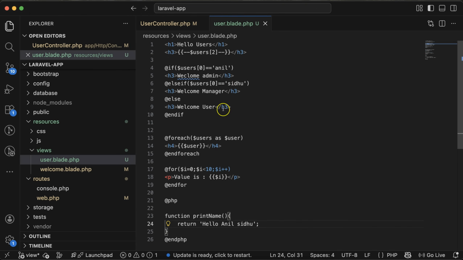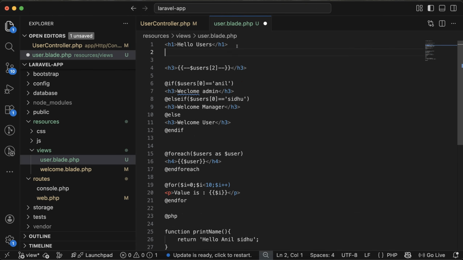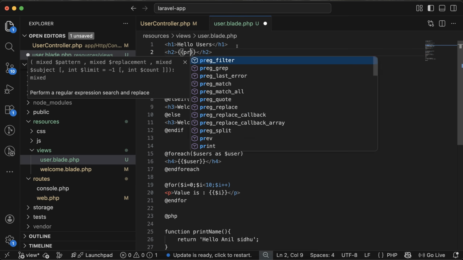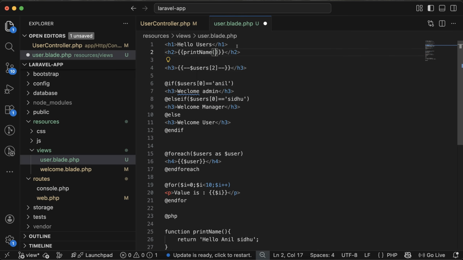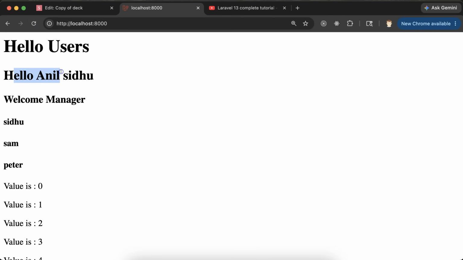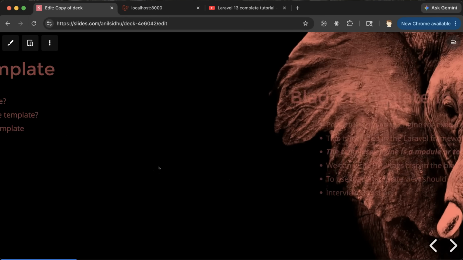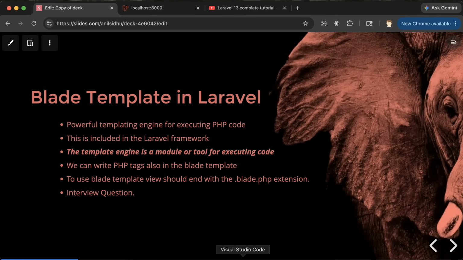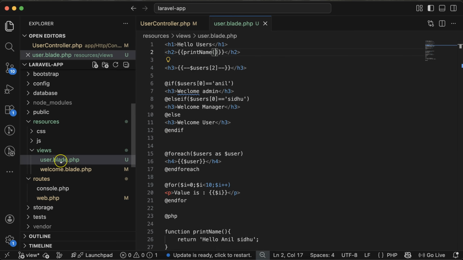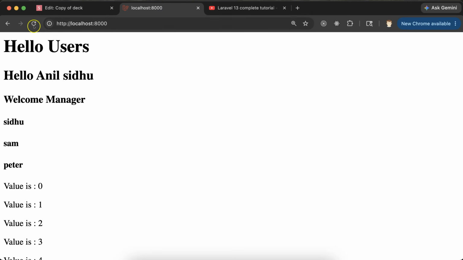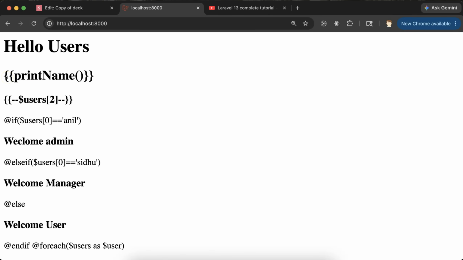Okay, so how can I call it? Let me try to call it on the top inside the h2 tag. There again we have to use the double curly braces and mention there printName, and it should work like this. All right, so this is how we can make a PHP function inside the Blade template and how we can call it. For interviews, yeah, there is one more important thing. If you do not use the Blade keyword, so let's say for now if I remove Blade and use welcome.php, then if I come there and I refresh, it will not work. This template thing will not work.